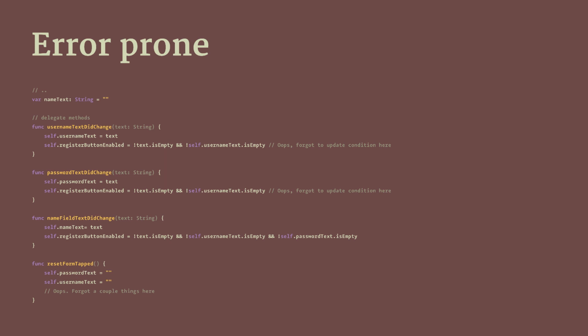And then we added a new reset form tapped function, or this was an existing one, that we now also forgot to update to reset the name field text state. And also, it doesn't run the register button enabled logic. So this is a bunch of stuff that we just have to track in our brains. The computer can't help us out, the compiler can't help us out and say, hey, you've defined these relationships that ultimately affect this output, the register button enabled. And if you introduce one, I can make sure that you've updated it in all the right spots. We don't have anything like that.